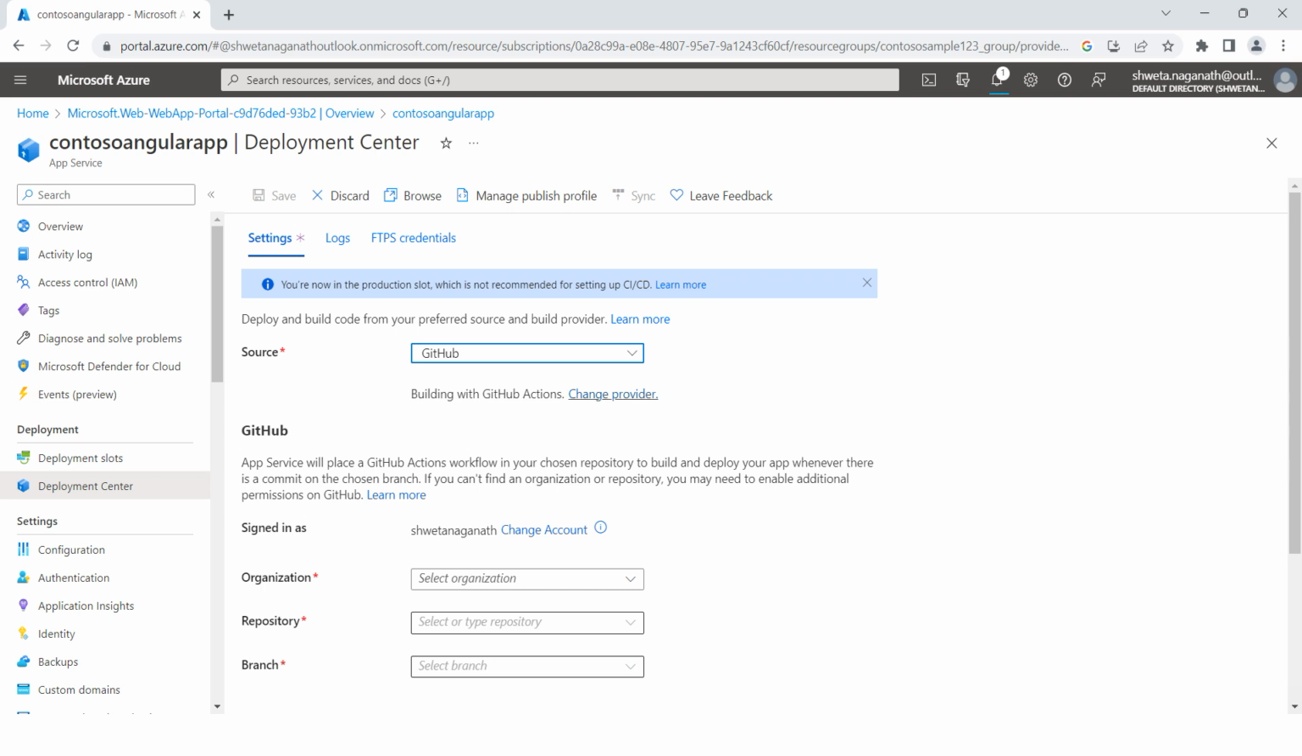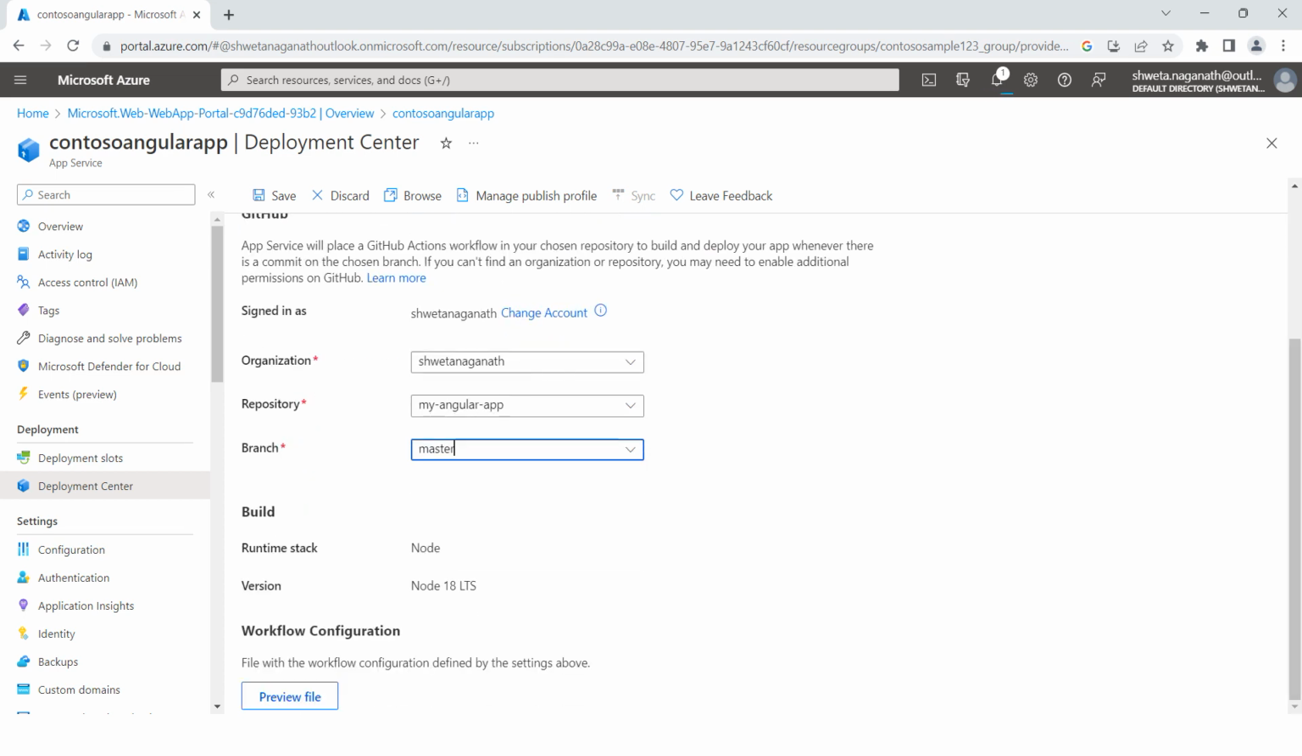GitHub. So since I have already connected, it's basically remembering me. Otherwise, you can always connect GitHub with the application. Okay. Now let's select our organization, the repo, the branch. So it has identified the node and the runtime stack and the version.